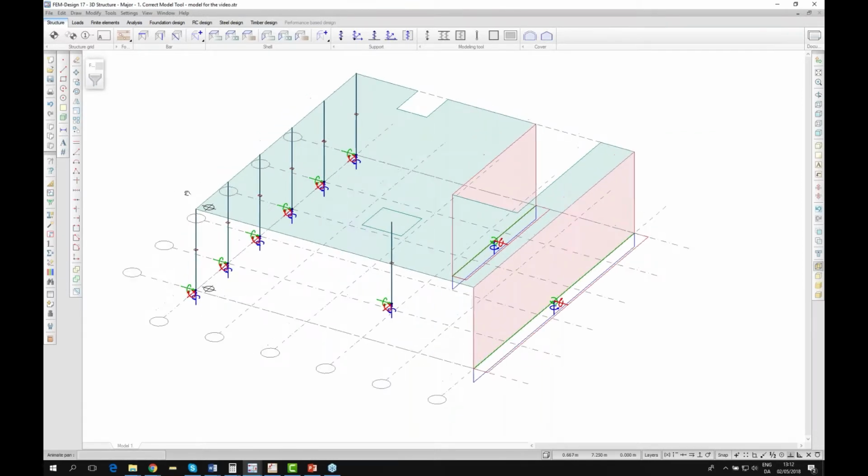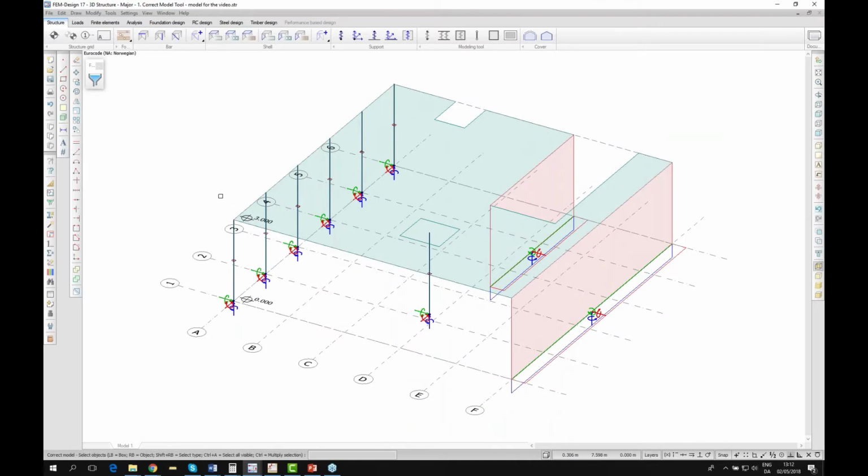It is of course best to keep these things under control and keep an eye on these corrections, as FEM-Design will do them automatically if you let it. So it's best to keep them under control and do it one at a time, or even just identify them and fix them manually. But again, a very useful tool when dealing with geometry.